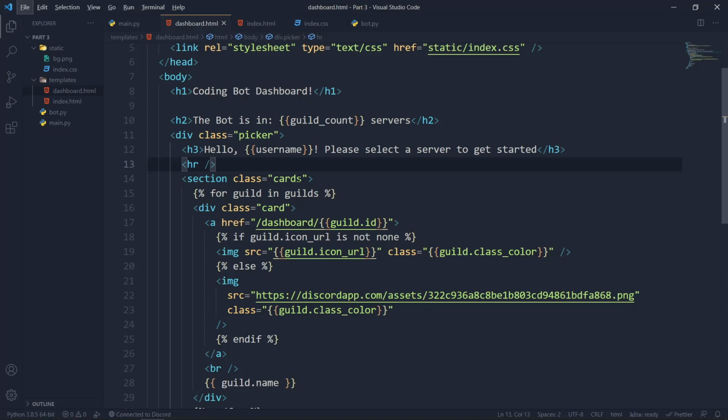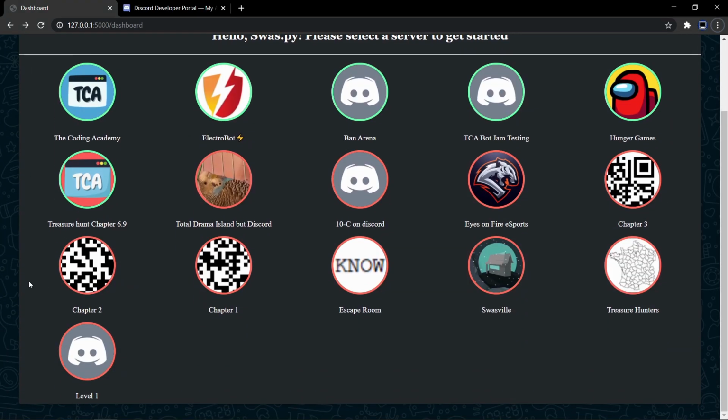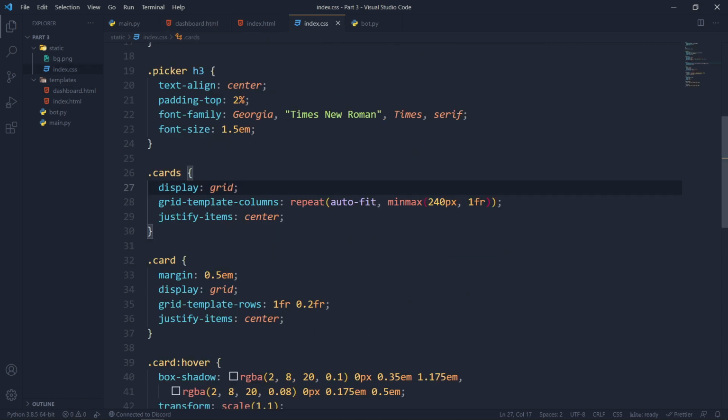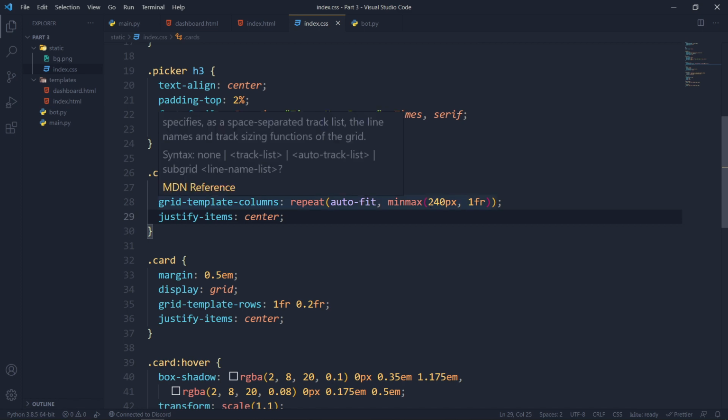And then we have this section for the cards. So all of these cards are inside of this section. So let's take a look at this cards class. What we basically have is display grid. So what this line of code does is it figures out how many servers we can fit inside our screen size. And they must be at least 240 pixels.